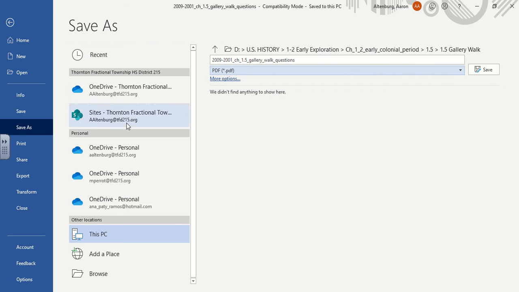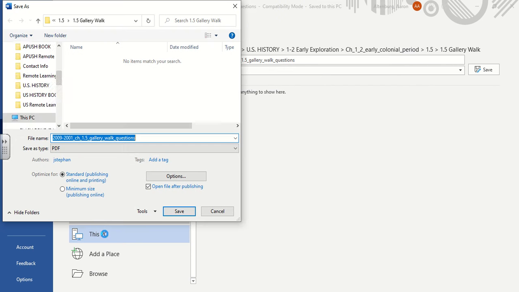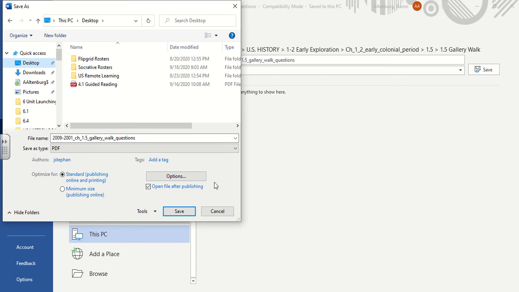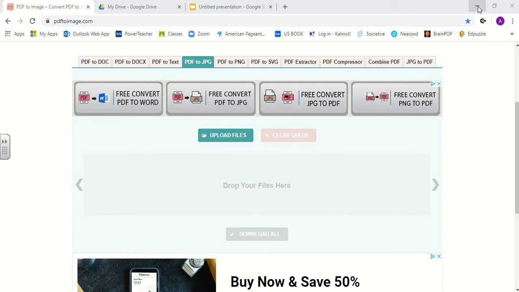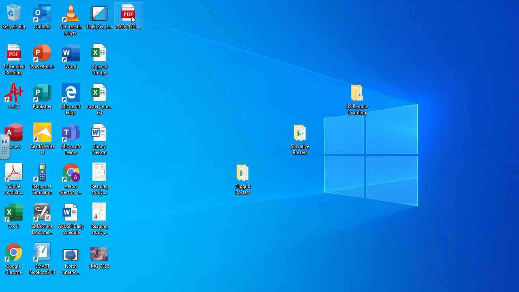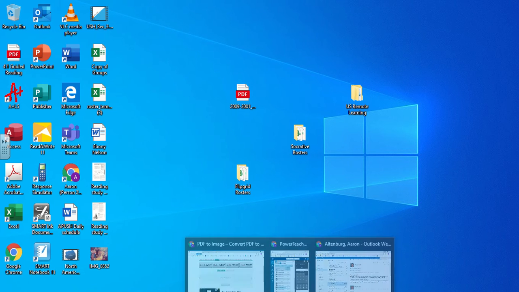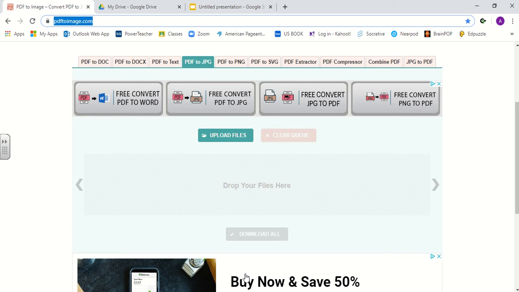I found that it's pretty easy to save it onto the desktop, so it's easy to find back and forth as you're doing this. So I'm going to save that as my PDF to my desktop. We have that right here. Okay, once I have that saved as a PDF, I can now go into my converter.